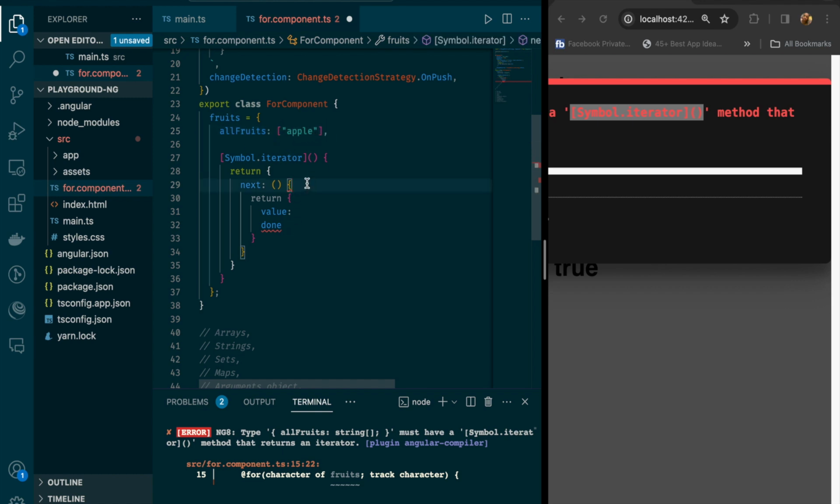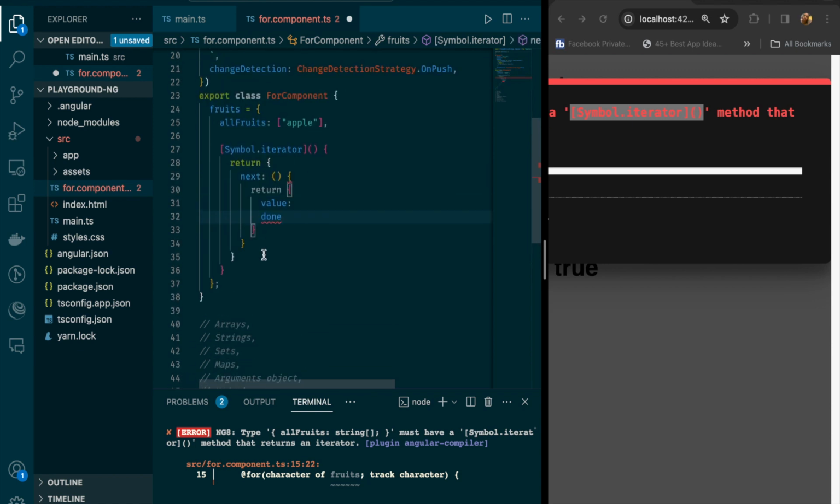You can check out my video on understanding for of statements. I treated this Symbol.iterator very well, so you can check it out to understand deeply what happens when we use the for of statement and also how to create a custom iterator. I delved deep into this topic, so you can check out the video.